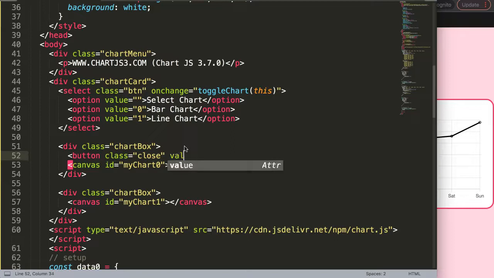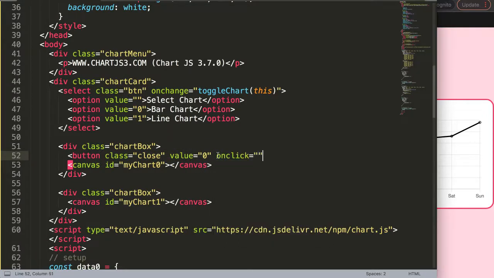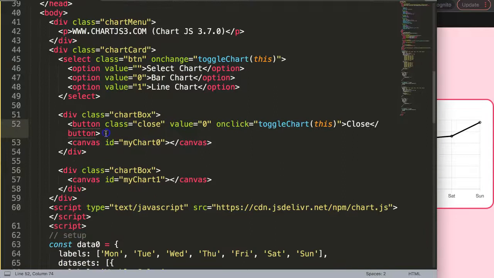And then what I want to do here is I say value equals 1, or is it equals 1? I guess it depends. This is 0, sorry. And then what I want to do here as well is on click, trigger this specific function. Once I did that there, we just say here close. Alright, so now we have this.